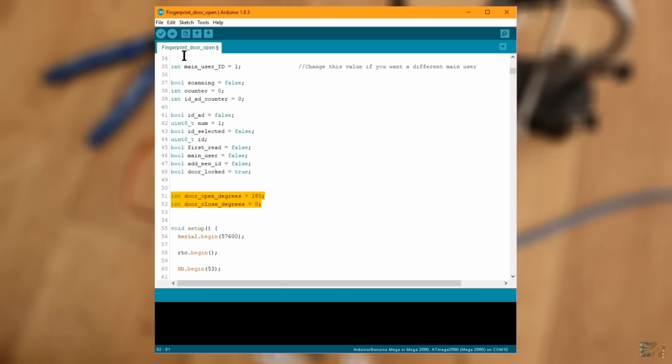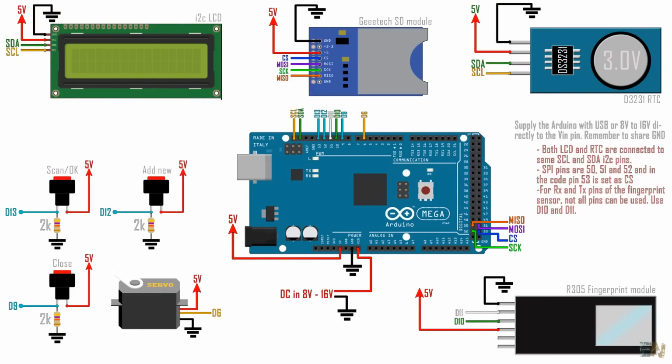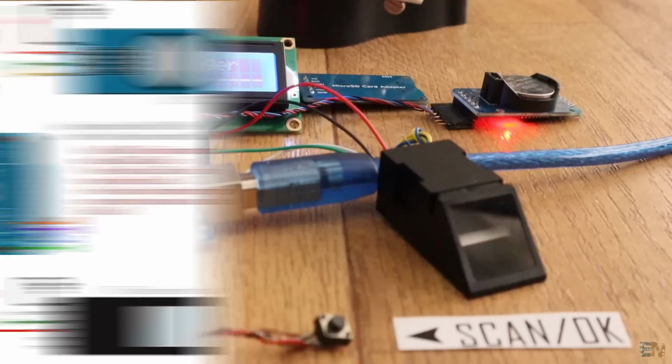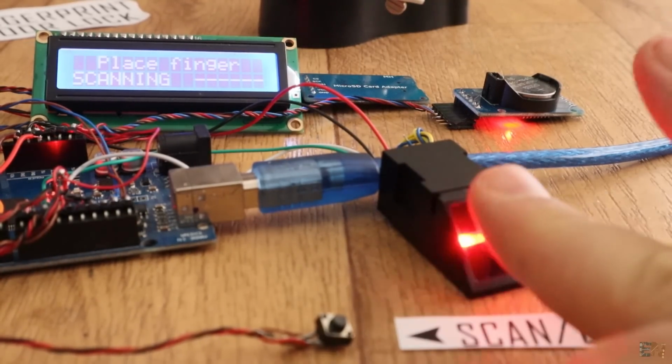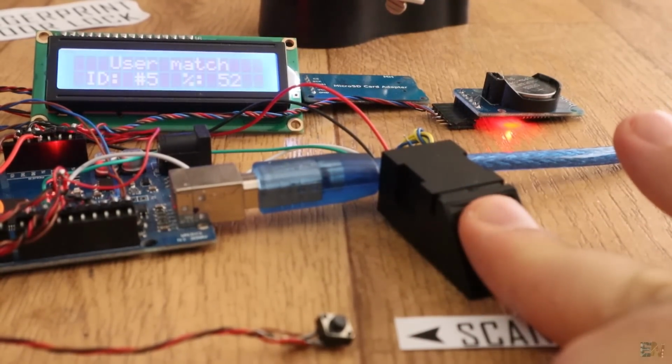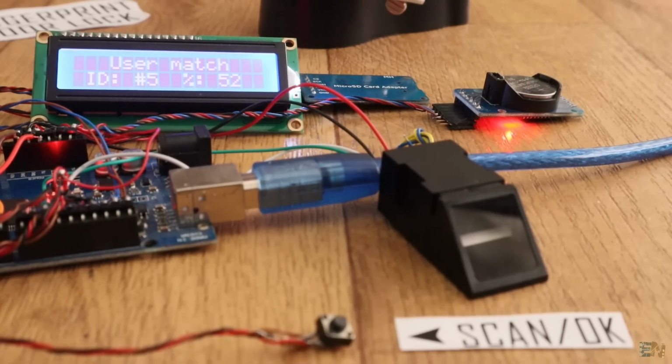And that's it, upload this code to the Arduino Mega and make sure you have this schematic for the final project. Also make sure you have already stored the fingerprint for the main user ID, otherwise you won't be able to add new IDs using this code.